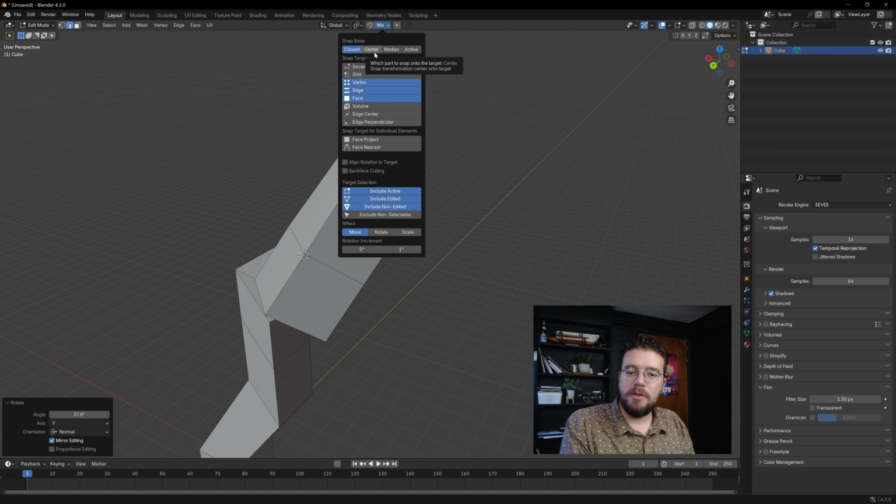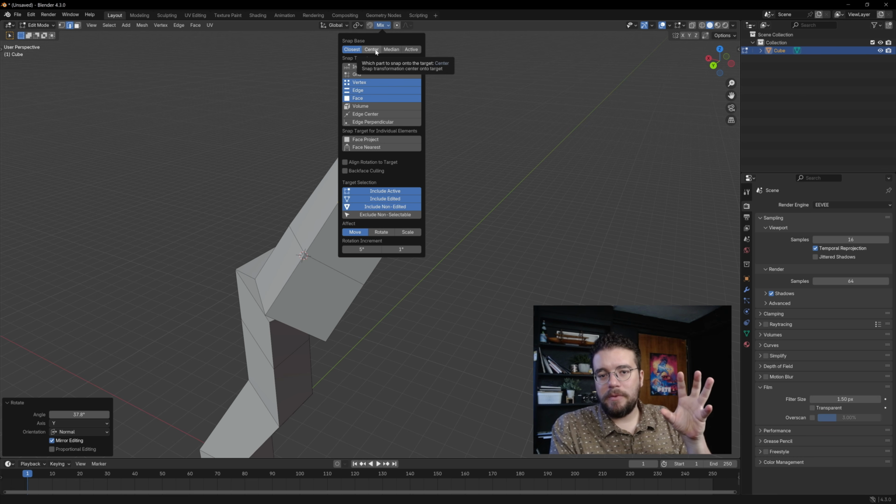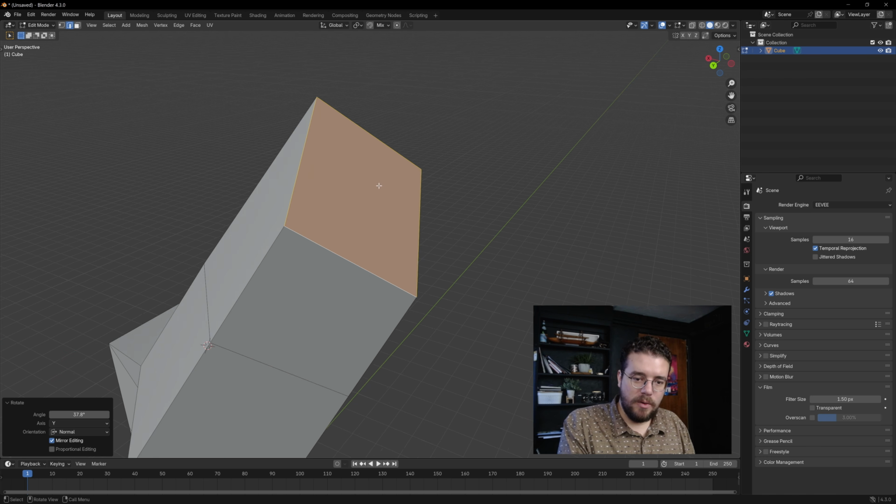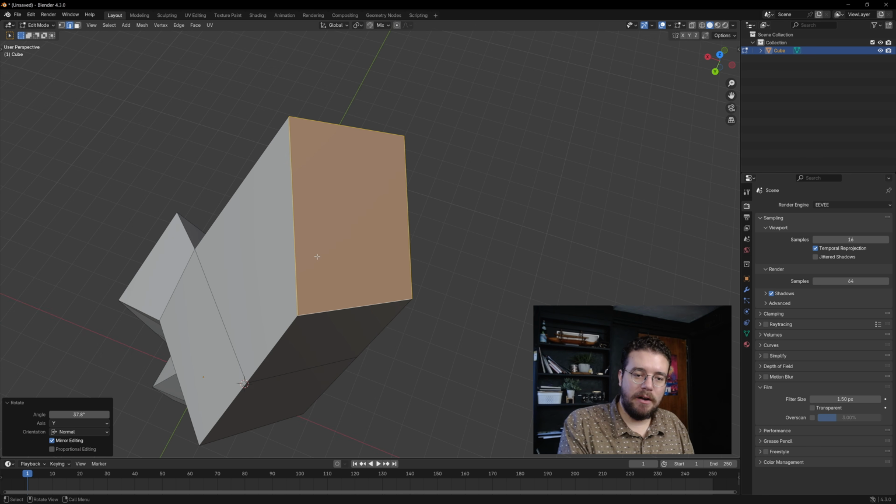You can also snap to the center, the median, or the active. This is something that will make sense as we work. Let's just leave it at the closest for now so I can show you what we're doing. Okay, so now we can snap to various elements.